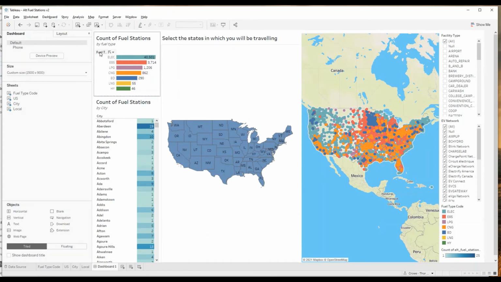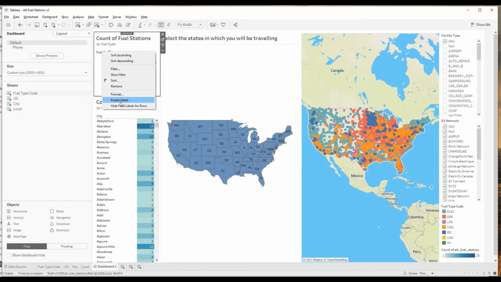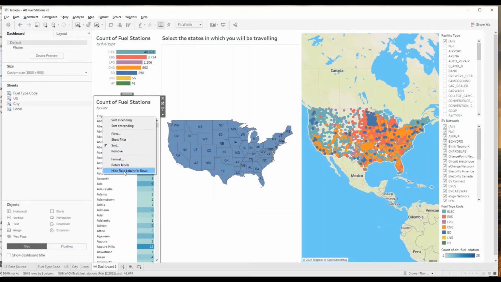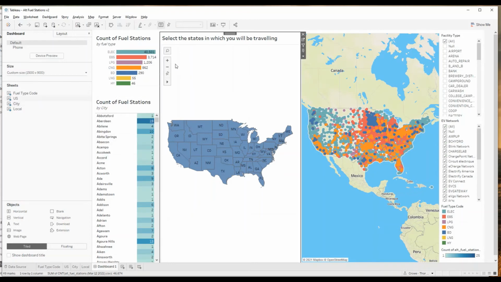So fuel type, I don't like that there. I already know that this is by fuel type, so let me right click here, hide field label for rows. And I'll do the same thing with this city label. Right click, hide field label for rows. Okay. So now this looks pretty good. I like how this looks so far. I've got more information in here than what I want.